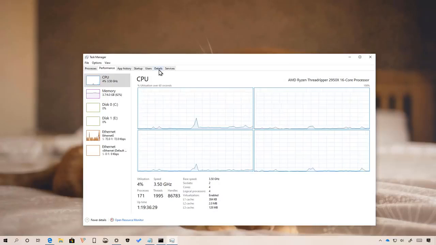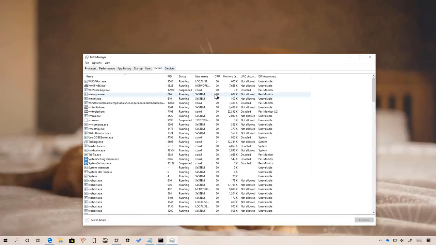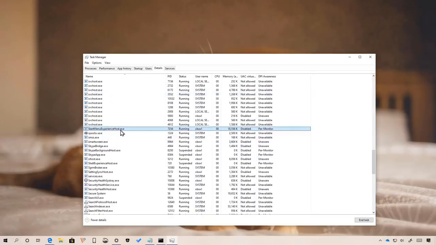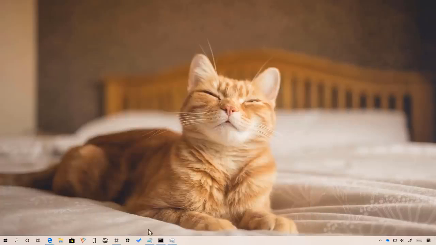Also, I skipped this earlier, but I just wanted to point out that starting with version 1903, the Start menu will now appear in its own separate process, as you can see right here on the Details tab, which according to Microsoft, will simplify debugging and isolate the experience from potential issues impacting other services.